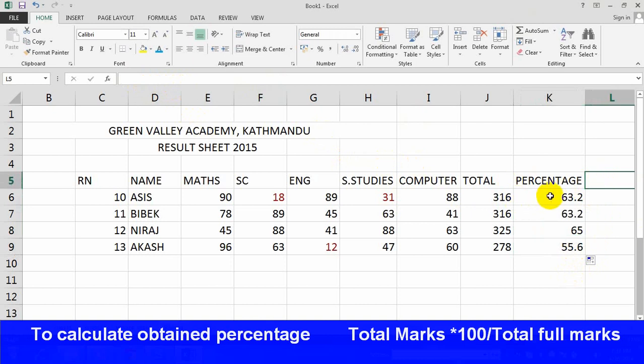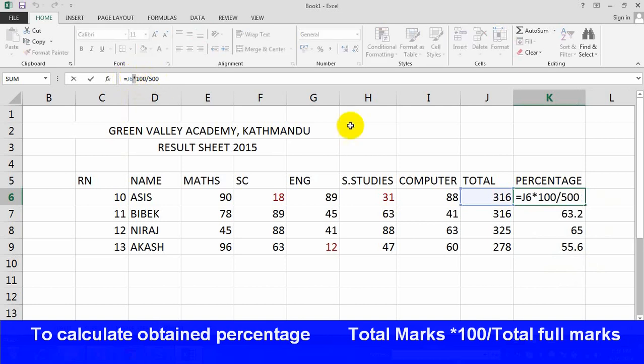Like this we can use various operators. यहाँ हामीले स्ल्यास प्रयोग गरेको छौँ. यो डिभाइड को लागि हो, एन्ड यो एस्ट्रिक साइन हो, एस्ट्रिक अपरेटर. यो चाहिँ मल्टिप्लाई को लागि प्रयोग गरेको छौँ. You can see on the formula bar.